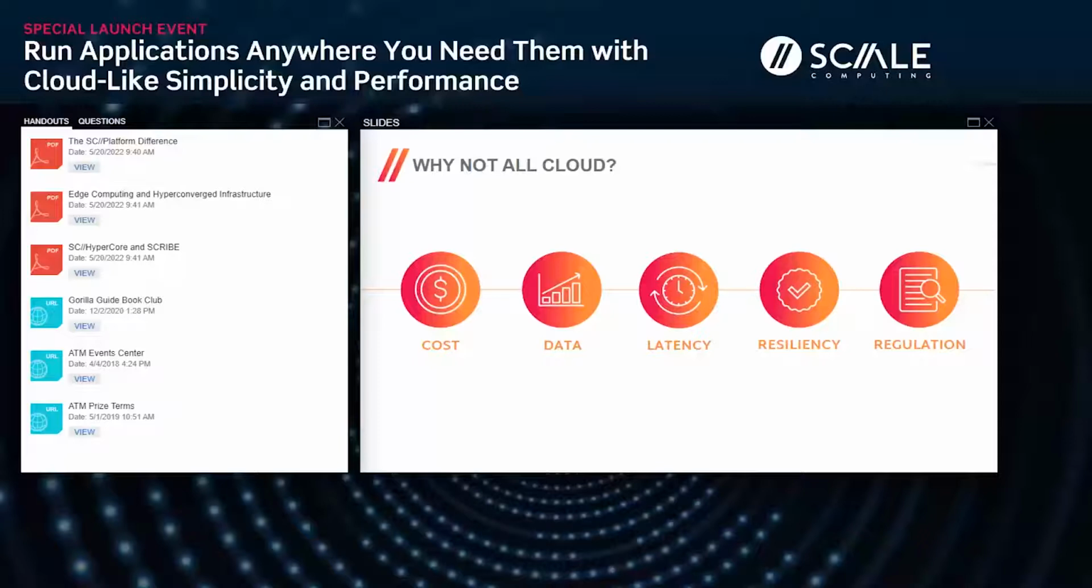So some need for autonomy, some need for having infrastructure on premises in those environments where you can run your workloads and not rely on the internet connectivity becomes pretty critical.